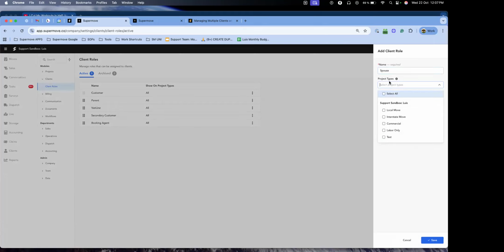And once we add a name, we're able to select which project types this client role is going to be specific for. There are going to be some clients that are specific to certain projects, and then there's going to be others that are going to be available across all projects. From the way I see it, spouse would be something that we may want to add on all of them. And then once we've completed that, we have the other option to show on all new project types.